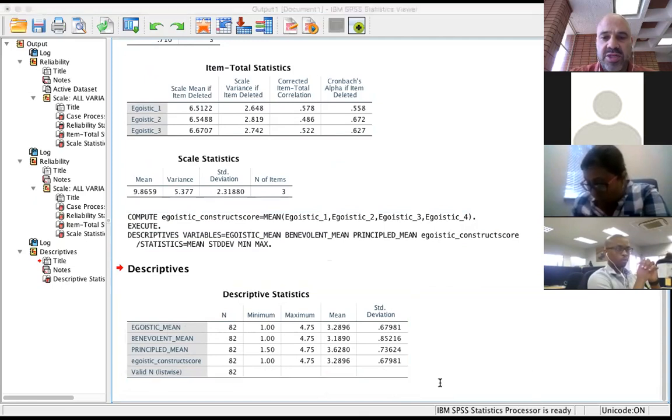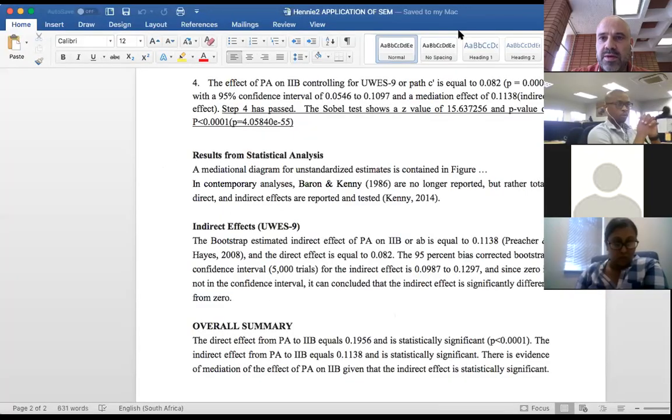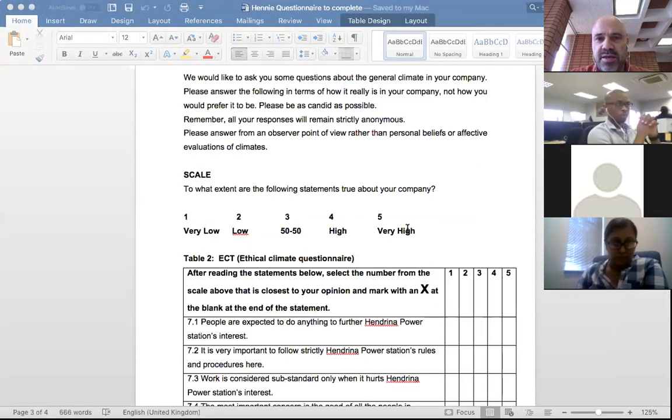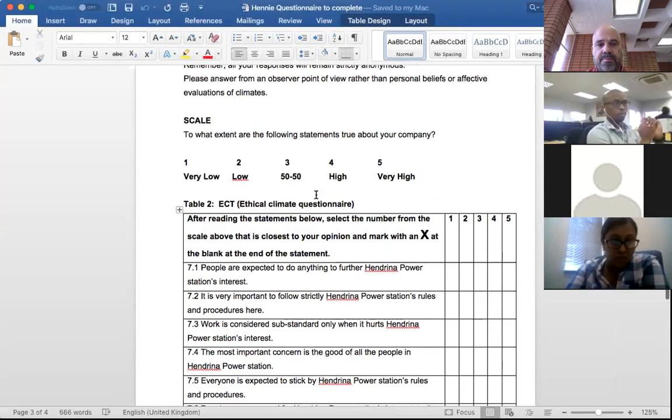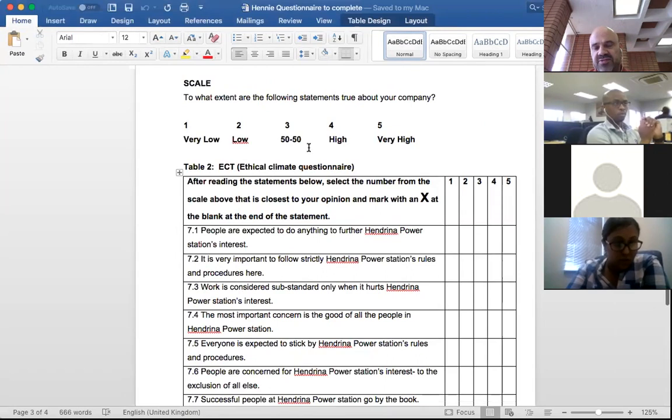So if you go back to the questionnaire, now I'm sharing the wrong one, sorry. Can you see the questionnaire? Yes, we can see it. Okay, it's not on my screen. Let me just close this. Okay. So it's between 1 and 5. So 3 is 50-50. They're just above that on average, on egoistic.